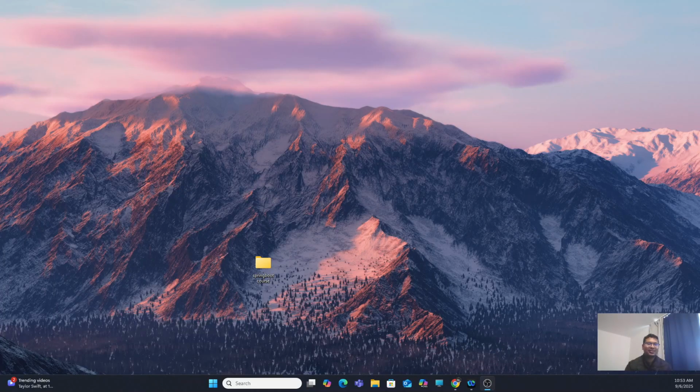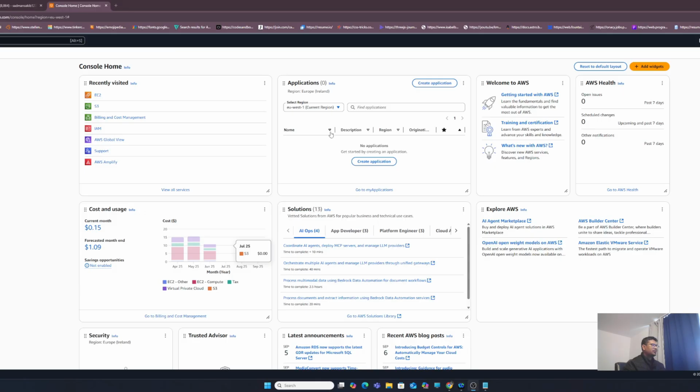Hello everyone, today I'm gonna teach you how you can run n8n using Docker in AWS Cloud. So for that, you need to open your AWS console first and you have to create an EC2 instance. Let's do that. So now I am in my AWS account.